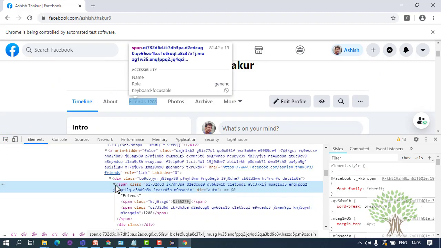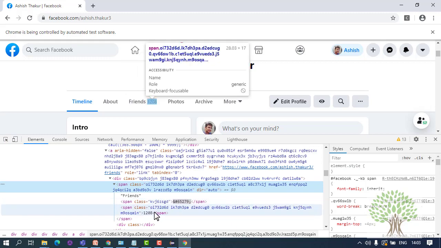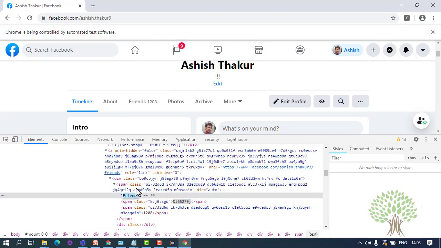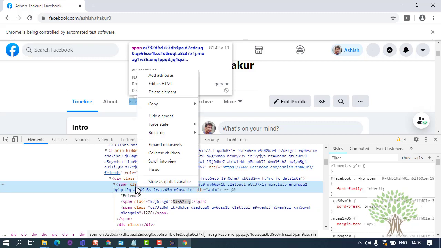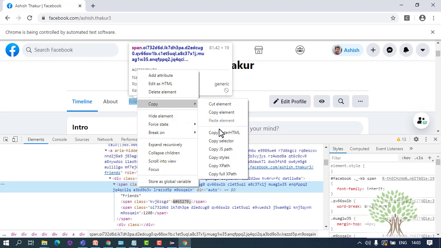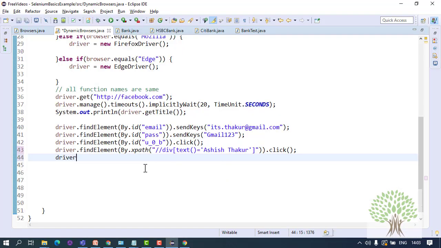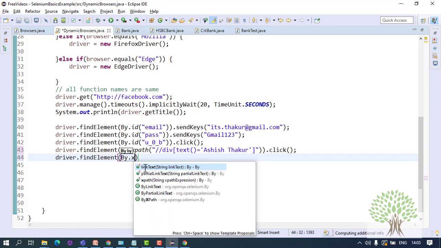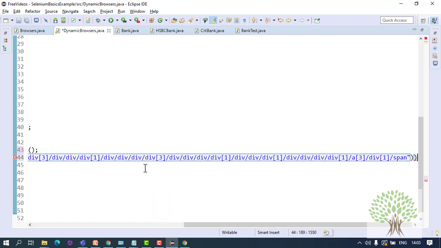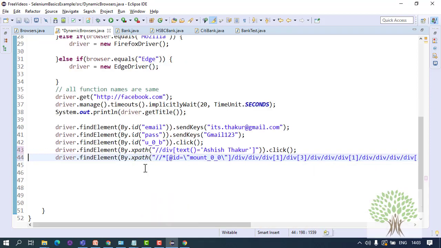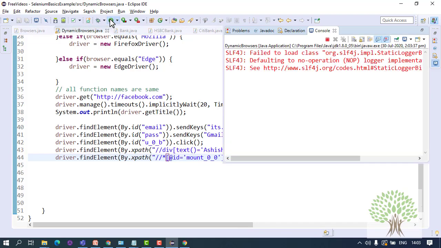Alright, it's in a span tag. Okay, friends, you need to click on this, so you get the XPath of this element. And you write driver.findElement(By.xpath(...)).click(). Fine, you will have to give single quote here.